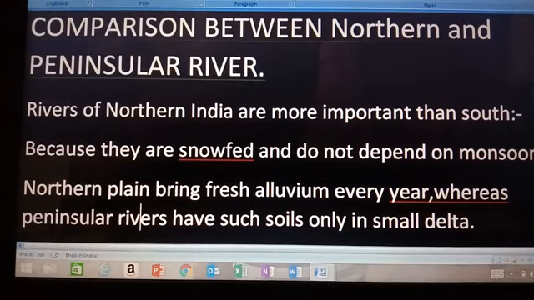The rivers of northern India are more important than those of the south because they are snow fed and they do not depend upon monsoon. And the northern plains bring fresh alluvium every year, whereas peninsular rivers have such soil only in small deltas.